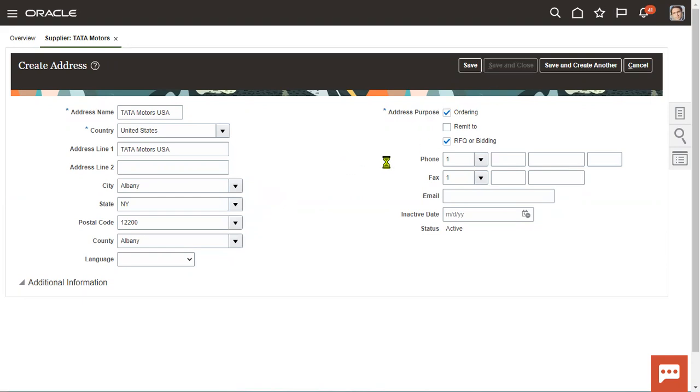The moment we create the supplier as well as the supplier site, sorry, supplier address, the system is going to send the notification for approval. If automatic approval is there, then it's fine. It's automatically approved over here.